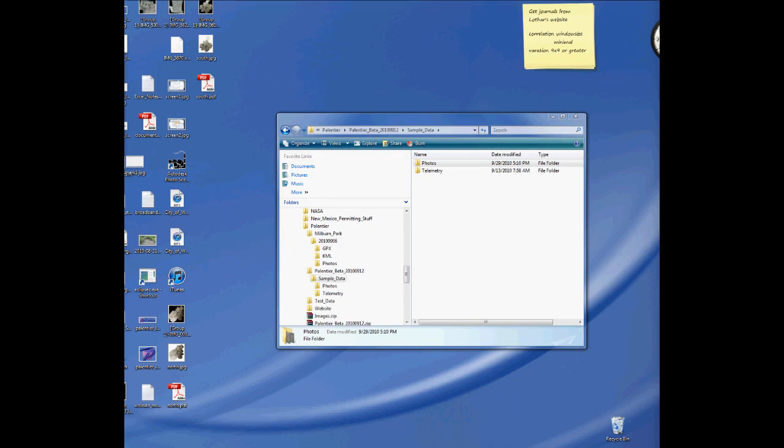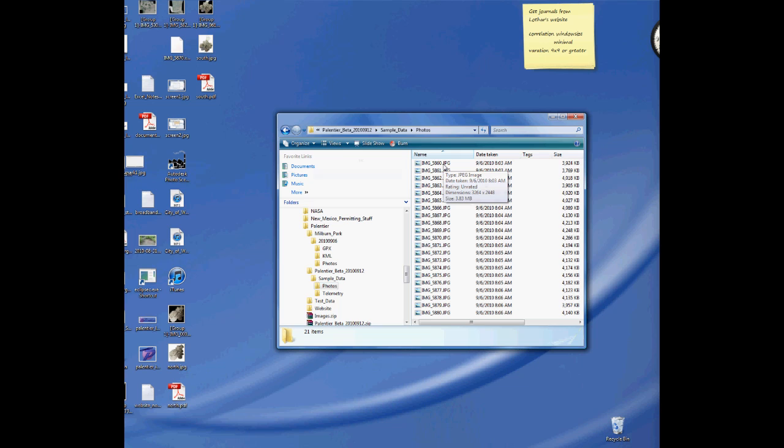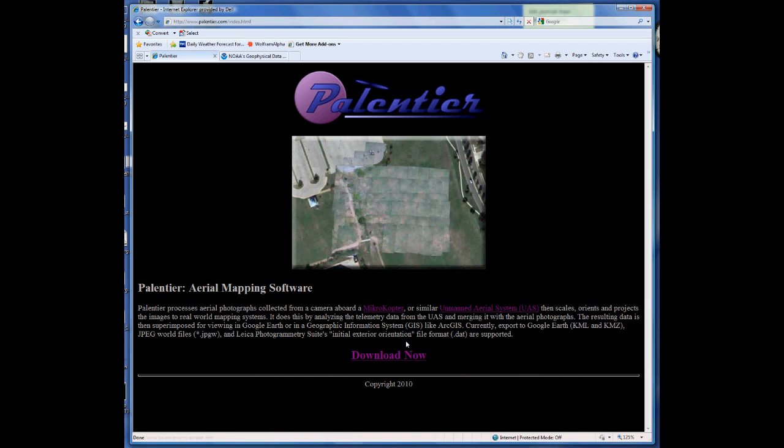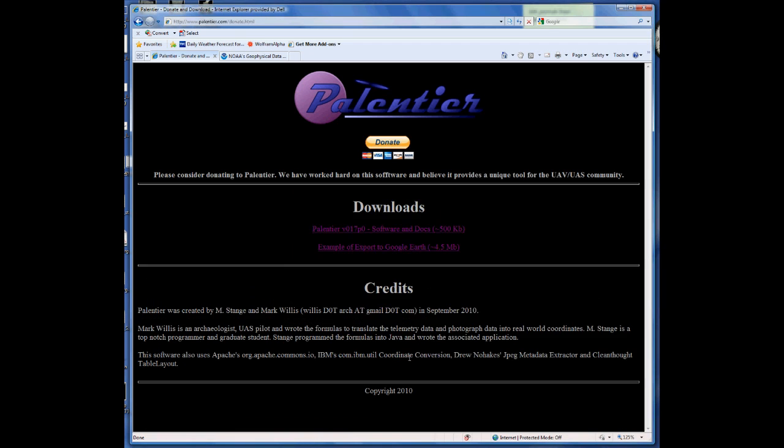Once you've flown your microcopter or other UAV, you'll need to copy the photographs and telemetry logs to your computer. Here I have a photos directory, which has, I think, 21 photographs in it, and then a telemetry directory that has the GPX file that is associated with those photographs. You don't have to use these directories, it's just the way I set them up to help remember how things go.